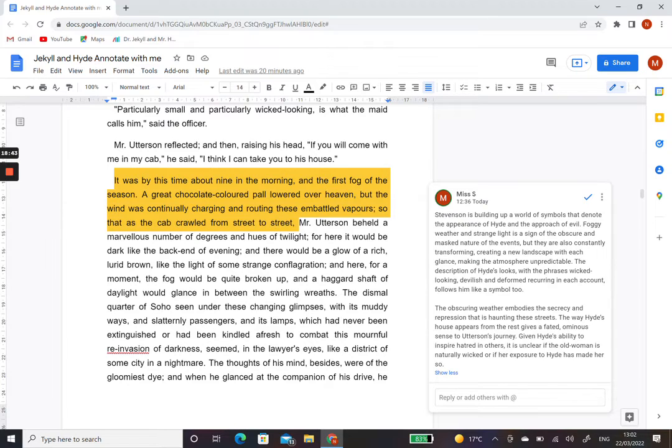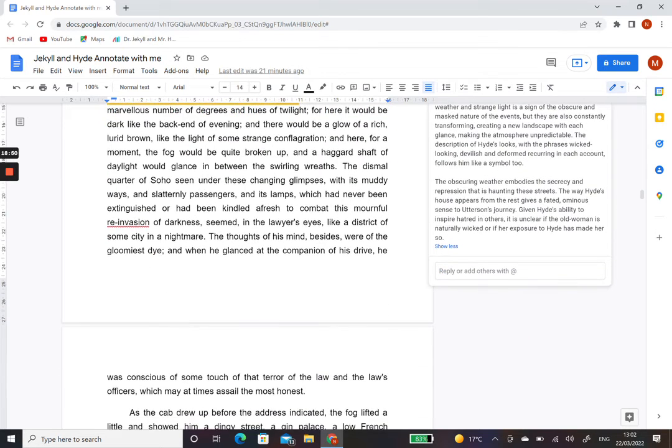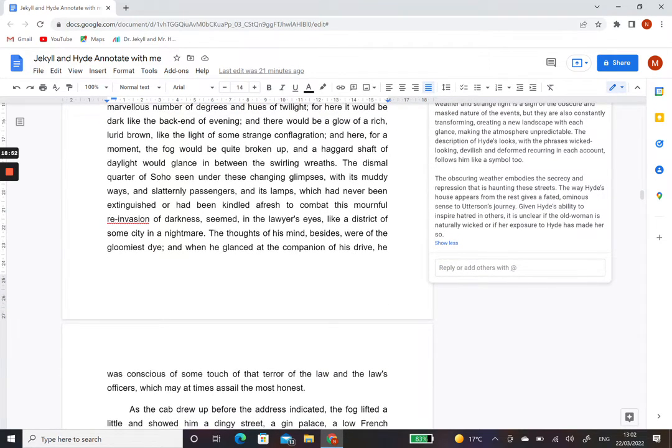Mr. Utterson beheld a marvellous number of degrees and hues of twilight, for here it would be dark like the black back end of evening, and there would be a glow of a rich, lurid brown, like the light of some strange conflagration, and here for a moment the fog would be quite broken up, and a haggard shaft of daylight would glance in between the swirling wreaths. The dismal quarter of Soho, seen under these changing glimpses, with its muddy ways and slatternly passengers, and its lamps which had never been extinguished or had been kindled afresh to combat this mournful reinvasion of darkness, seemed in the lawyer's eyes like a district of some city in a nightmare.